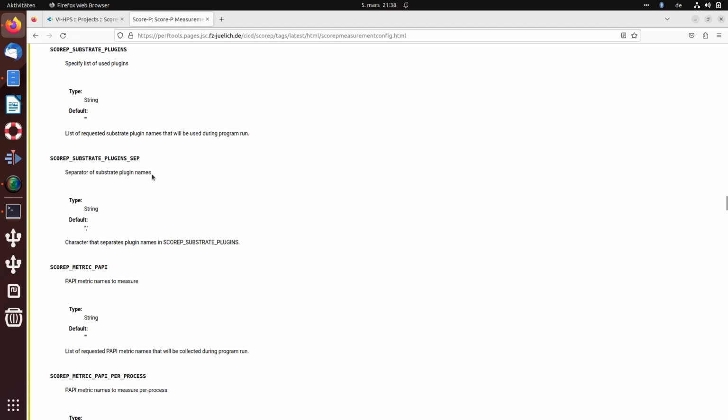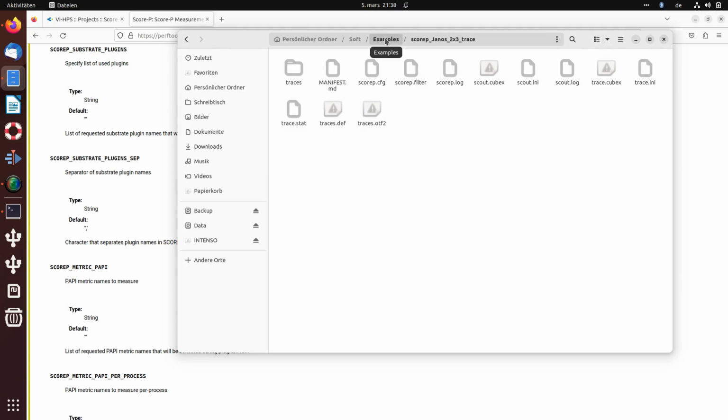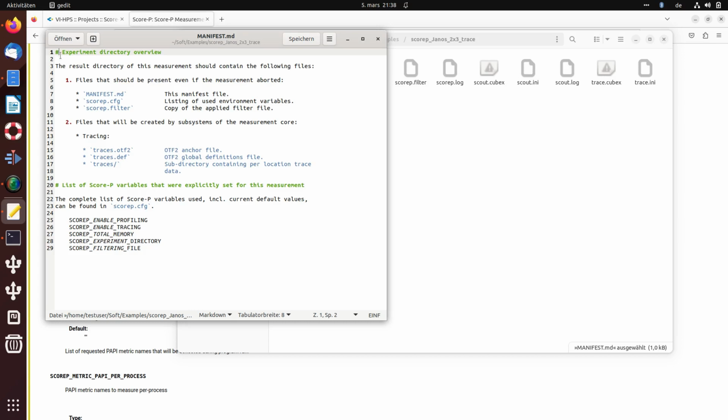If one performs a measurement, one obtains a so-called measurement experiment directory. In this case, this Scorpii Janos 2 times 3 trace, and one gets various files there. And in the file manifest.md, one can, for example, get explained which file does what or contains what.